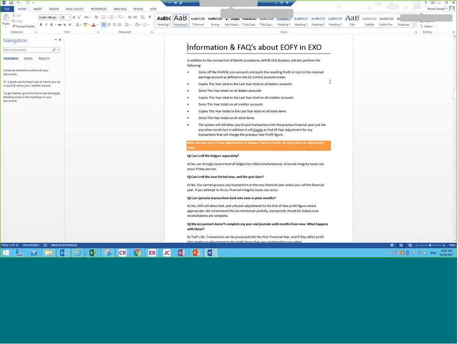So end of year does the normal end of month process, but in addition to the end of month process, it basically zeroes off the profit and loss account, so it clears out all the profit and loss accounts for the 2017 financial year, and it will post the profit or loss to your profit or retained earnings account as defined in your setup.